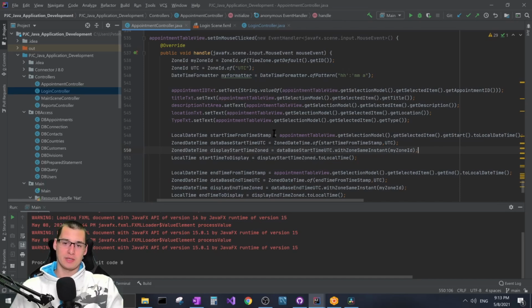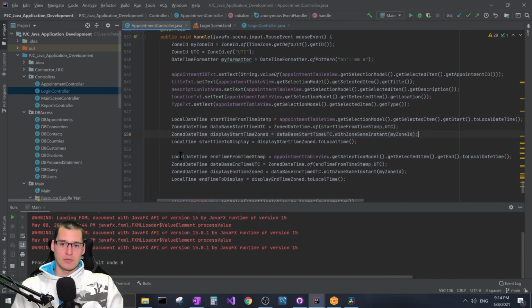Because if you just take that timestamp out and create a local date time, it's going to give you a local date time of exactly what's in your database. So that noon would create a local date time of noon, even though that's not technically when that appointment happens in my time. In my time, it's happening at 3, not noon. So I hope I explained that pretty well for you guys.